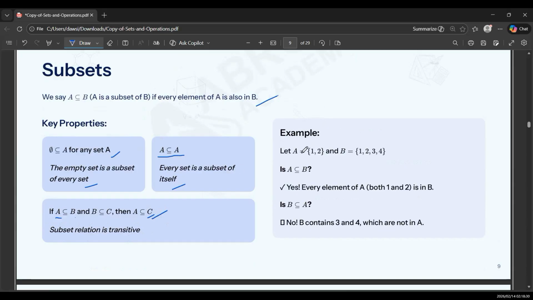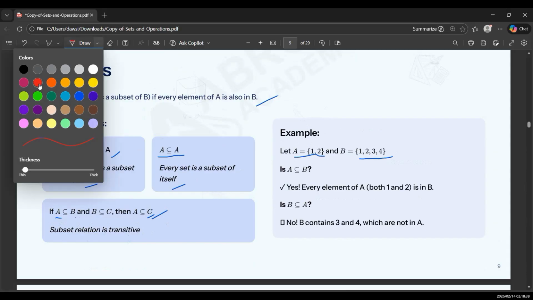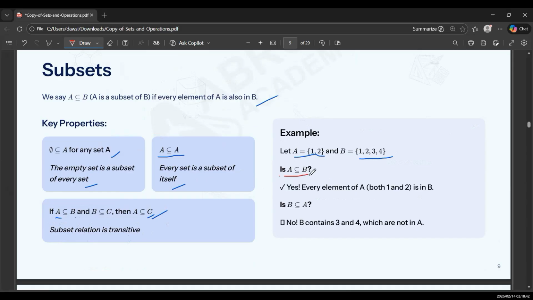And here's an example. Let A equal 1, 2 and B equal 1, 2, 3, 4. I have to change the color. Then is A a subset of B? Here you can see A is equal to 1, 2 and B has also 1, 2.